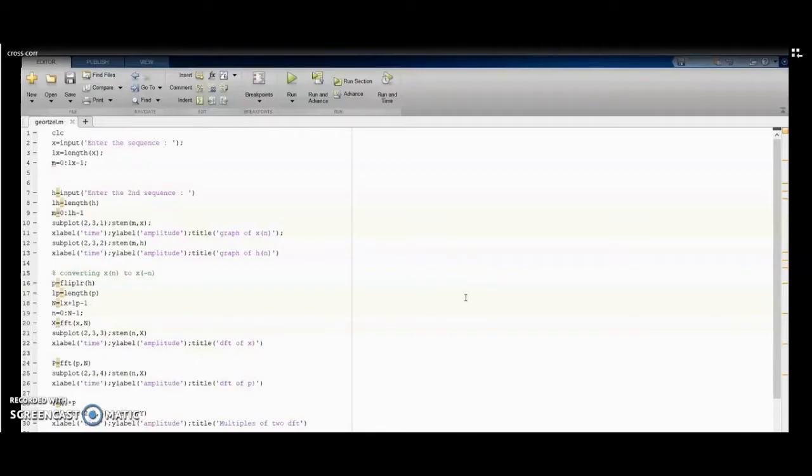Here the two sequences given are X and H. So we are finding out the values of X. We are entering the sequence X. Then we are computing the length of X. Similarly, we are entering the second sequence H. And then we are finding the length of H. We are plotting both X and H.